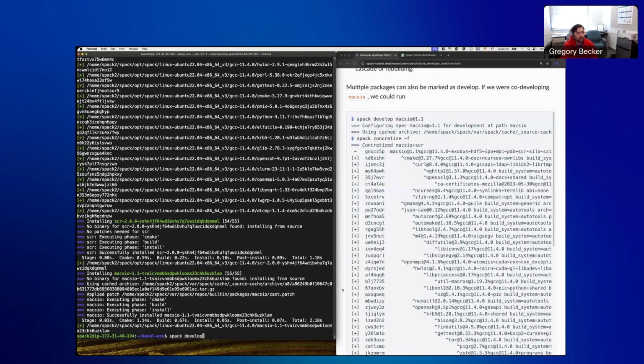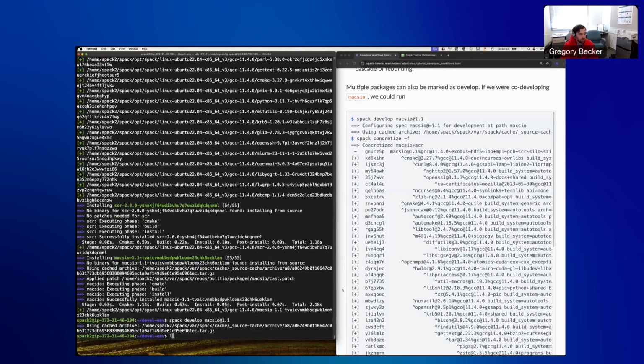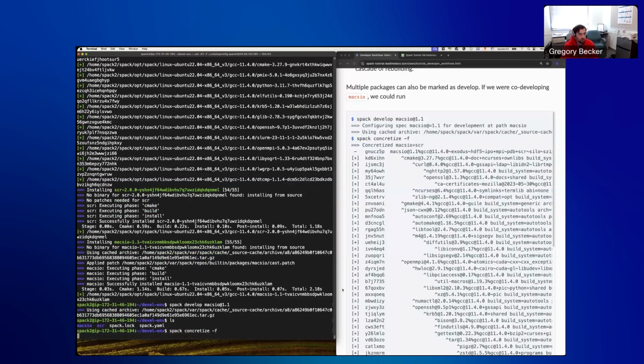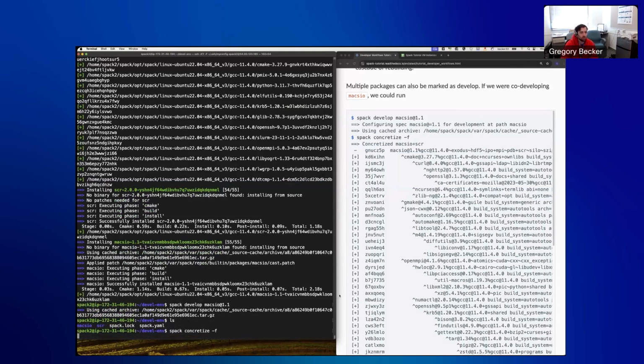So we can say Spack develop Max.io at 1.1. And again, this is going to download it for us. We could give it a path to download it to. We could give it a path and say, don't clone it, I already have it. But we don't already have it. So we're downloading it, and now we've got Max.io in this directory as well. Again, we have to Spack concretize -f because we've changed the spec. We could Spack deconcretize and Spack concretize if we wanted to only modify the one spec, but concretize -f works just fine.